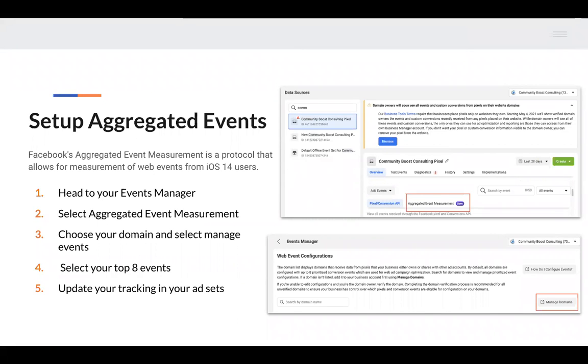Then once you have this set up, you go back into your Ads Manager and you update the tracking in your ads. So you update which conversions you're optimizing for within your ads.